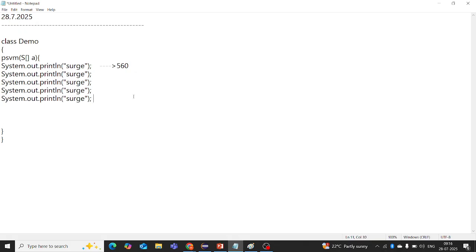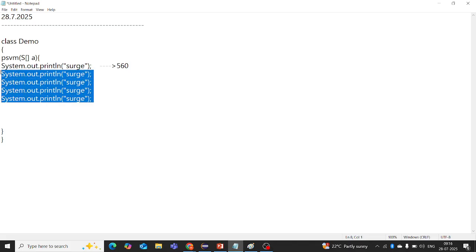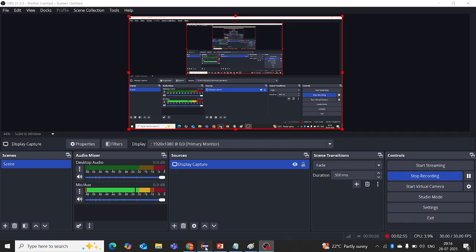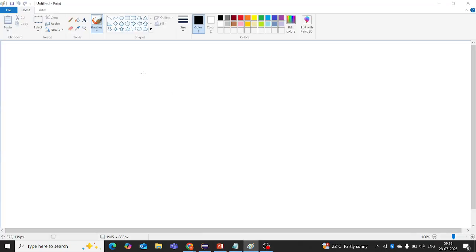Then it takes a very long time to execute, and that is also not recommended. For that purpose, what do we have to do? We have to loop this. Looping is nothing but, simply I can say, one cycle. This is the starting point.